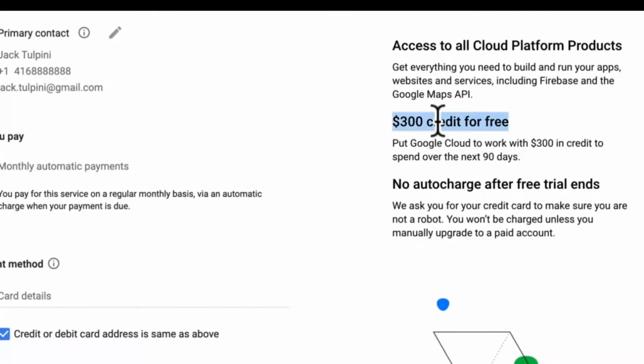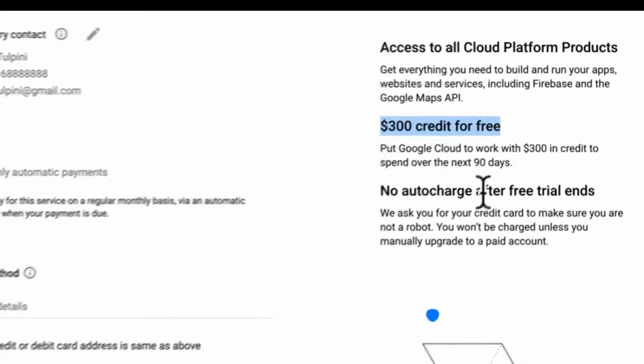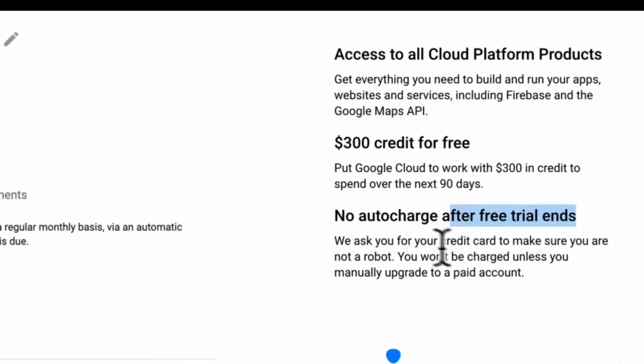You'll get $300 in free credits. You'll get no auto charge after the free trial ends. We ask you for your credit card to make sure you are not a robot. You won't be charged unless you manually upgrade to a paid account.